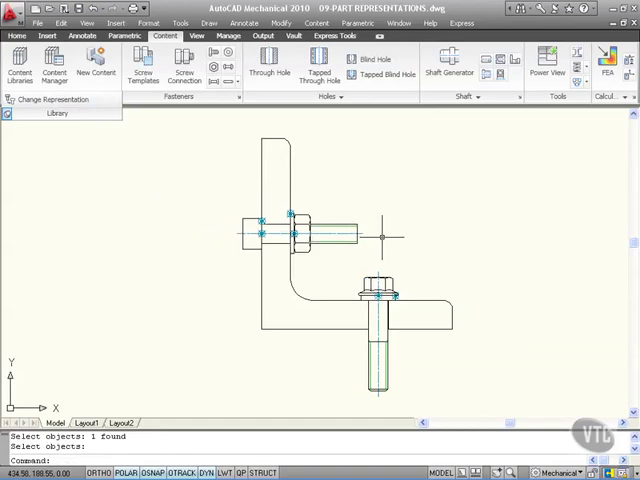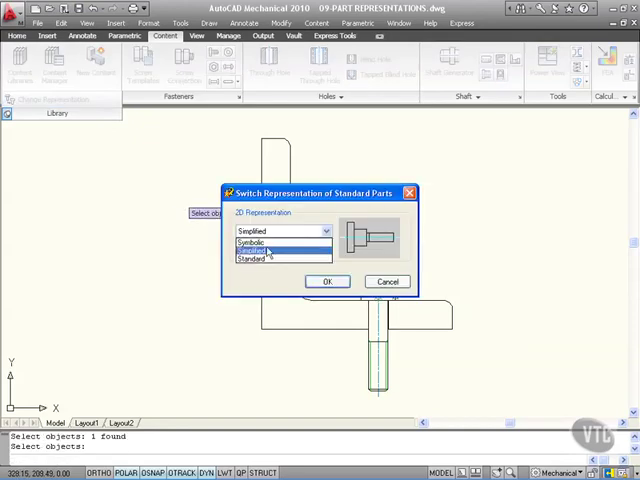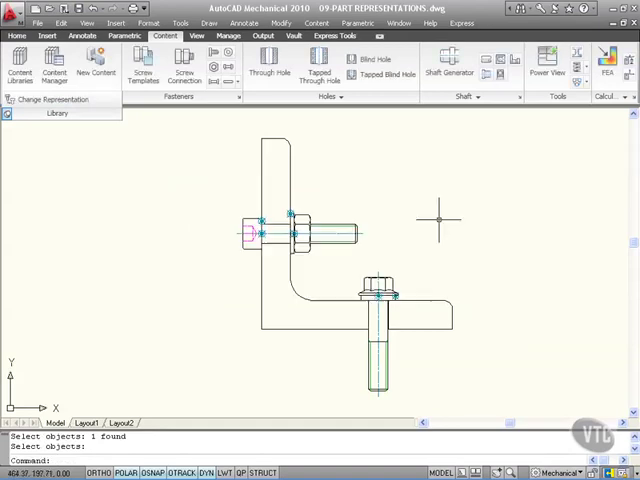Looks similar, as you can see, but it doesn't actually show any of the hidden detail. If I change that back to standard now and select it here and then right click and go back to the standard, the default, notice the detail on the preview, notice the detail on the bolt as well. So that's what part representations are all about.